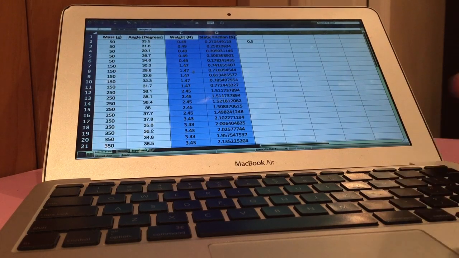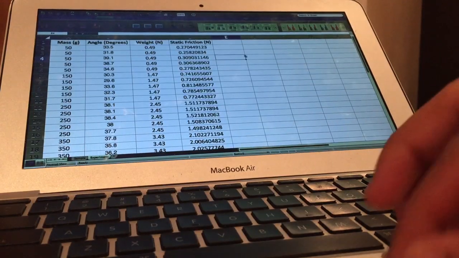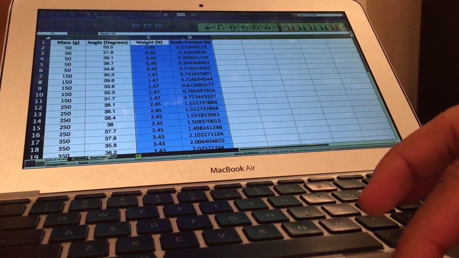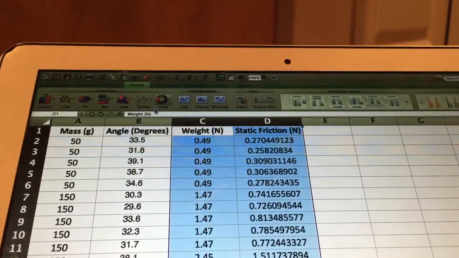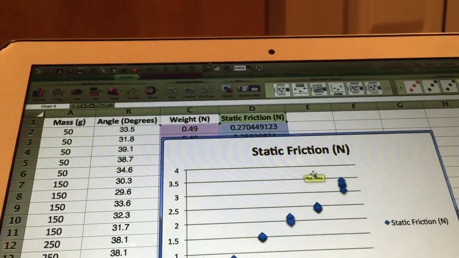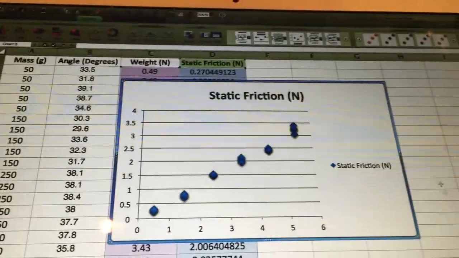Once you've got this, you want to plot these two together. You want the weight in newtons on your x-axis and your static friction on your y-axis. You want to plot all of your data just to see what's happening. To get your plot, select the two columns that you'd like plotted, and then hover over to the ribbon up top, and then click on scatter. Marked scatter, and then you should get a plot that looks like that.